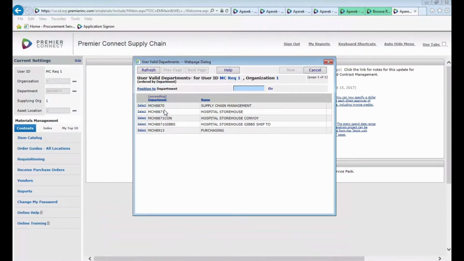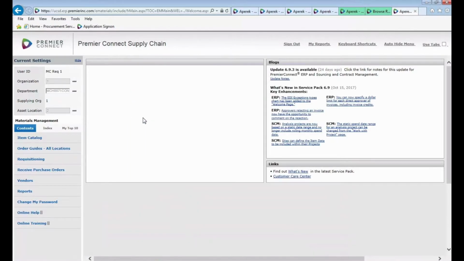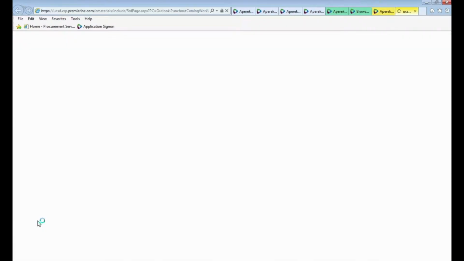Just as a general reminder, MCH generally ships to Hillcrest and MCL ships to La Jolla. And if you have any additional ship to locations with your cost center, it will have a suffix behind it. So for example, I want to order using the cost center MCH 8871, but I want to ship to Convoy. So I'll select the Convoy location, and then I'll go ahead and go into the Punch-Out by clicking Requisitioning, Punch-Out Catalogs, and then click on Office Depot.